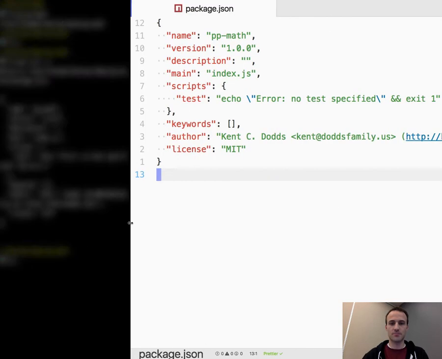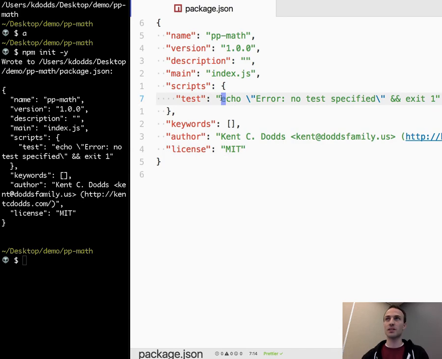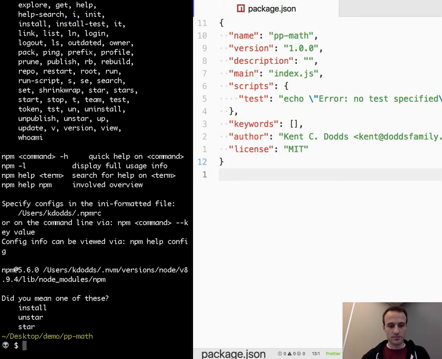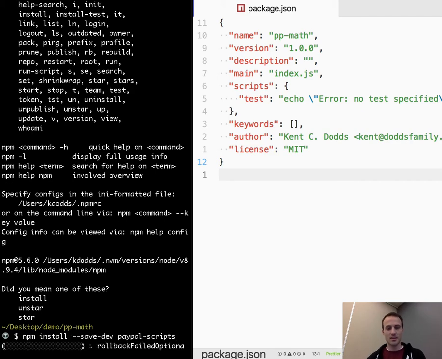Because everybody needs a package.json. I'll say answer yes to all the questions you're about to ask me, so that way I don't have to fill out all that stuff. So the next thing that we're going to do is install PayPal scripts as a dev dependency.